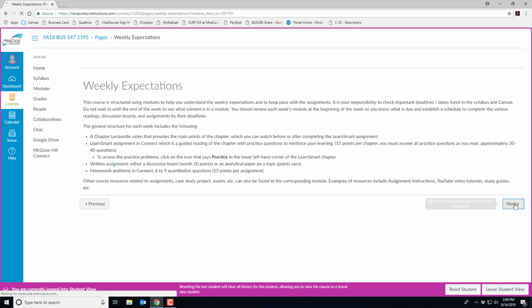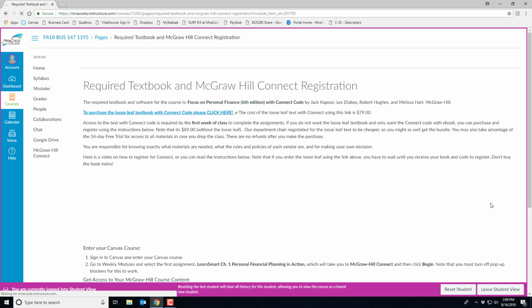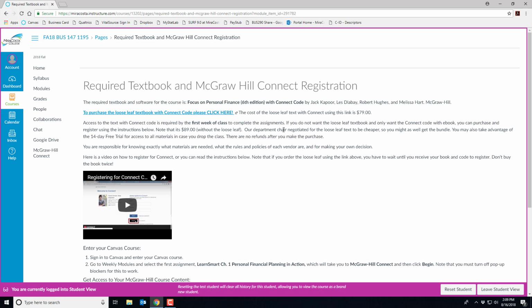If we go ahead and click next, here are the instructions for the required textbook, which includes a Connect registration. Our textbook is called Focus on Personal Finance, the 6th edition with Connect code. Now, our department chair has done some great negotiations with the publisher. So if you click on this link, you can order the loose leaf textbook with Connect code for $79.